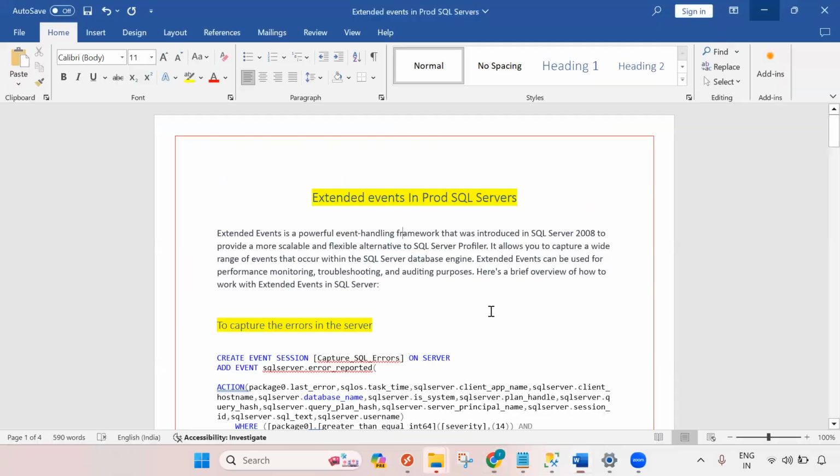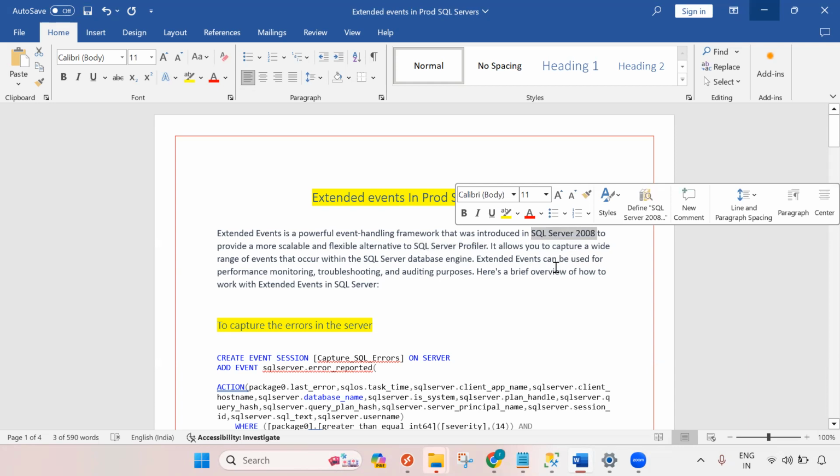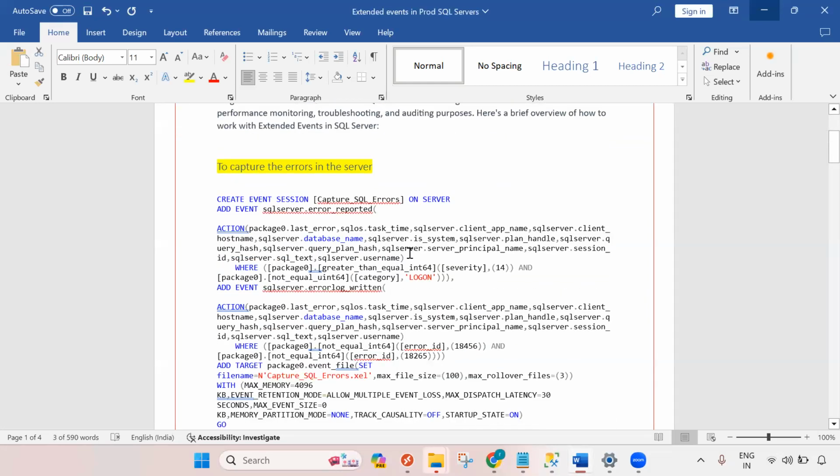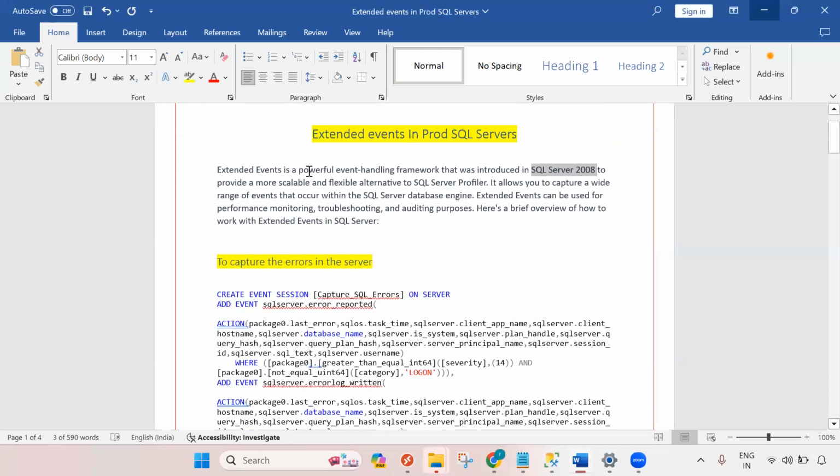So team, nowadays people are using Extended Events. No more SQL Server Profiler. Using SQL Profiler consumes a lot of resources: CPU, memory, and I/O. To avoid this, Microsoft introduced Extended Events in SQL Server. This was introduced in SQL Server 2008, but now people are fully using it, with more options and more features in Extended Events. I will show you how people use these Extended Events.